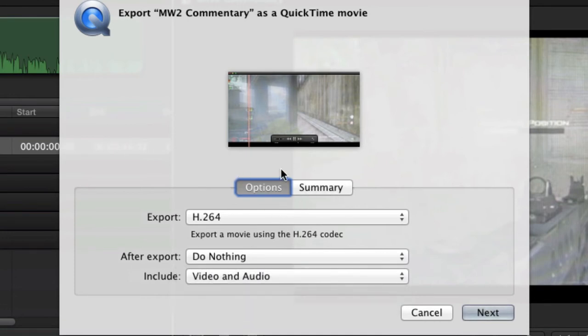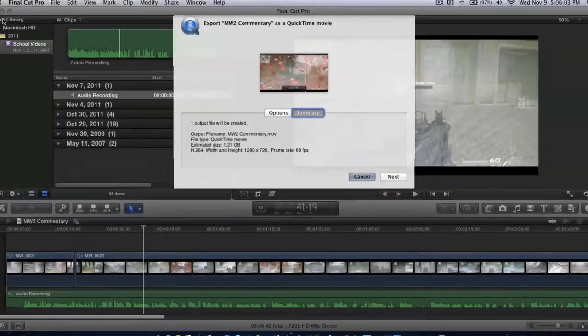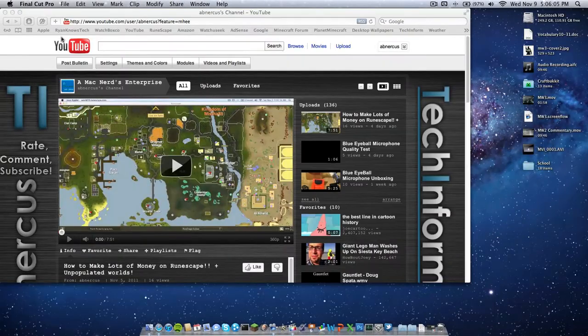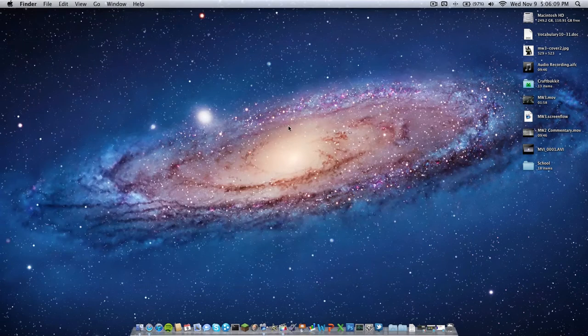Now this is basically the best export settings. It estimates it'll be about 1.27 gigs at 9 minute 45 second video, 1280 by 720 and at 60 frames per second. Obviously that's going to be way off. So go ahead and export through that. And then here we go. Here's the output file right here.